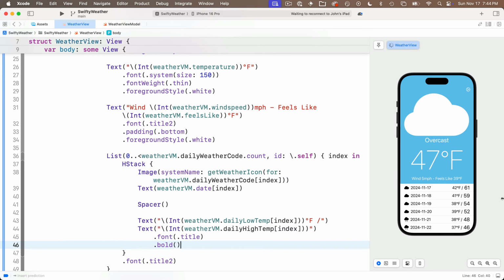And we want everything to be aligned up top, so we're going to add another parameter to our HStack call up here. So in between parens after HStack, we'll say alignment: .top. And this is looking good. We've got all of our arrays showing up in our list.